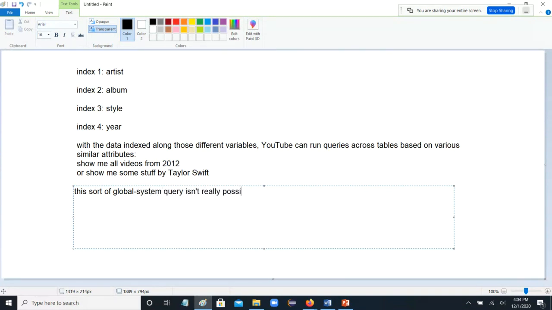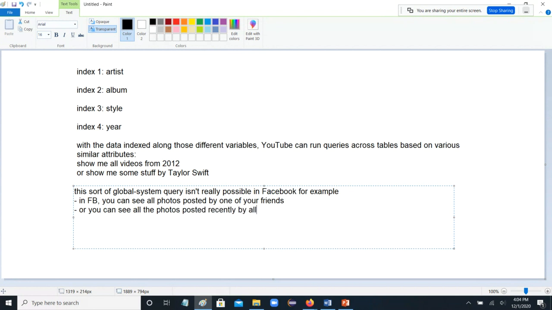Okay. And that's something, again, this sort of global system query isn't really possible in Facebook, for example, right? In Facebook, you can see all photos posted by one of your friends if you look at their profile, or you can see all the photos posted recently by all your friends, right, in your feed if you scroll down enough.